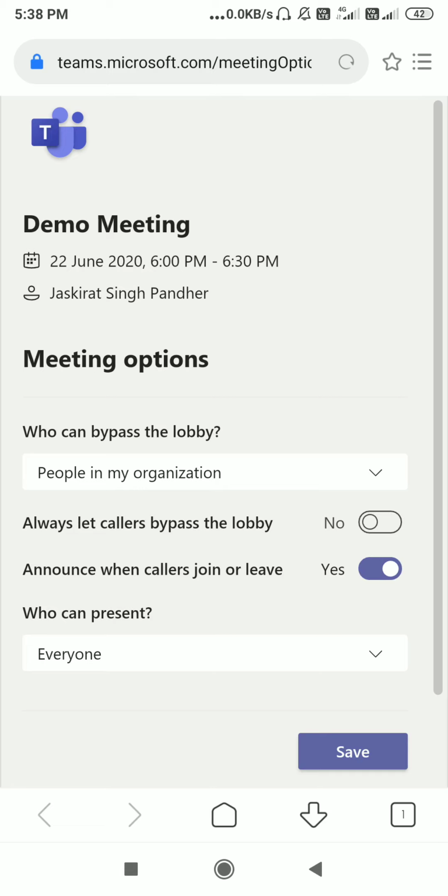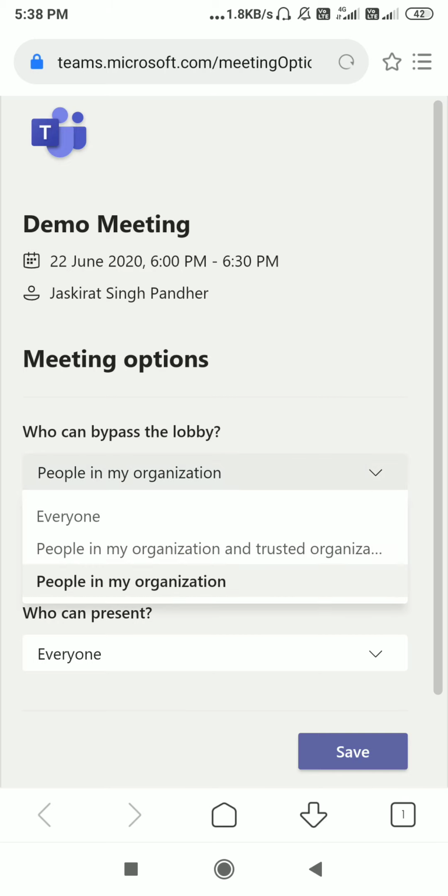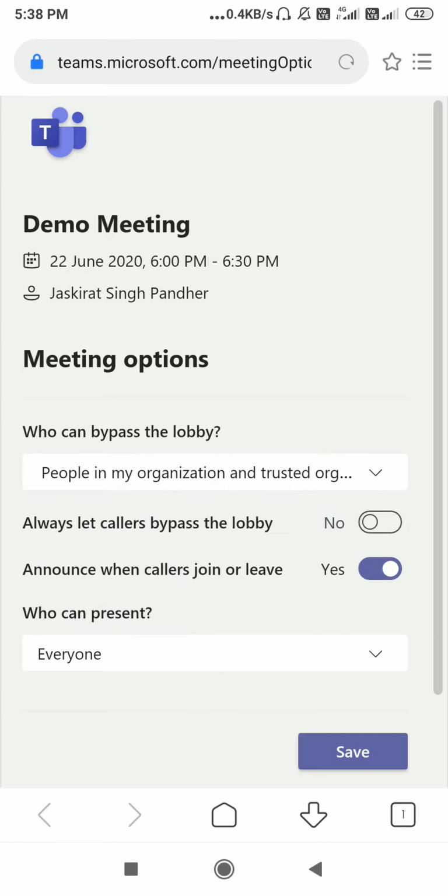Here you can see who can bypass the lobby. Bypass the lobby means who can join before you. So select people in my organization, trusted organization. After that we have the second option, always let callers bypass the lobby. It is already set to no, so just leave it as it is. After that, announce when callers join or leave, so that you can know who left your meeting or who has joined your meeting.